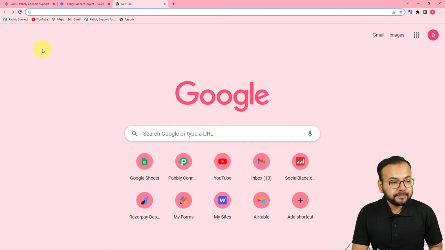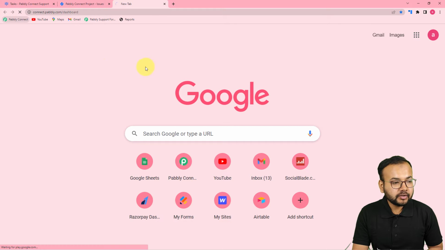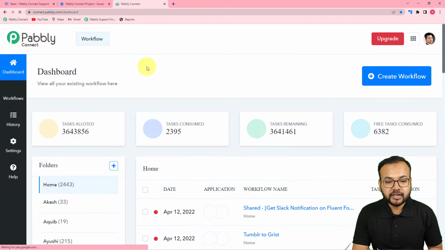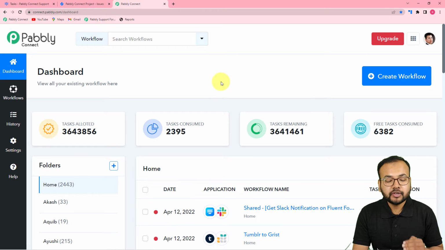So guys, the first step to set up this automation is to log in to your Pabbly Connect account and reach the dashboard of Pabbly Connect. To reach here, you can use the link that we have pasted in the description for you, from where you can set up your free Pabbly Connect account in just 2 minutes, and it will provide you 100 free automation tasks for every new month.